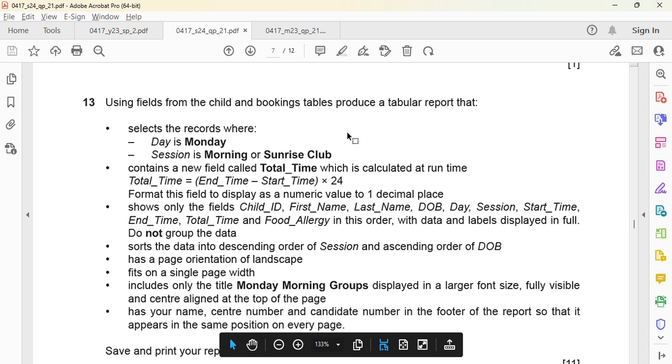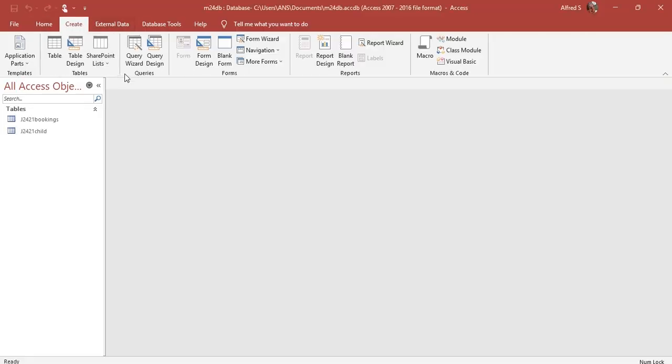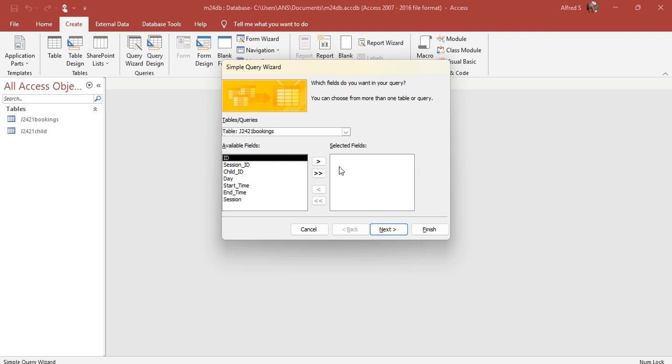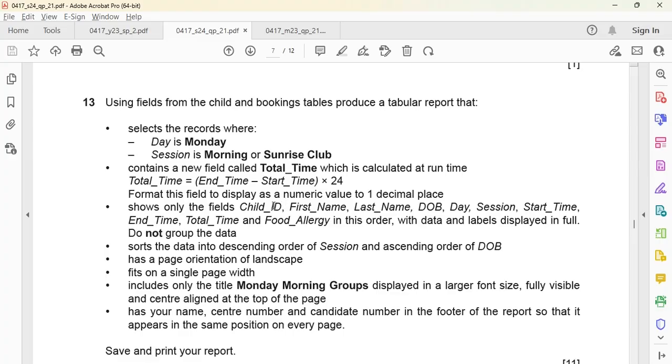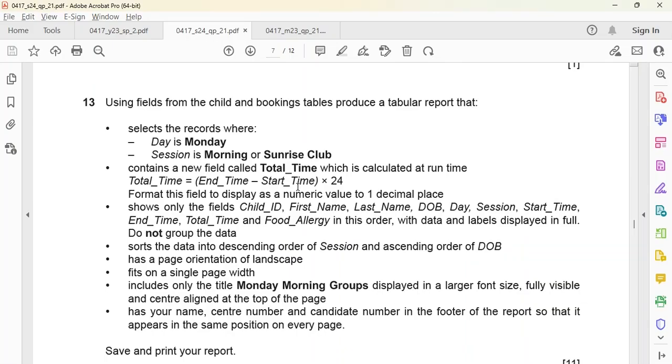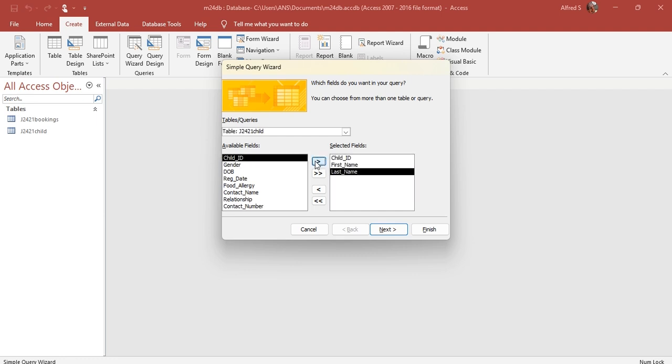So let's dive into the query quickly. Create query wizard, simple query. Okay, so let's see. It says child ID is right here. First name, last name, not here, so we need to find it in the child table. First name, then last name.